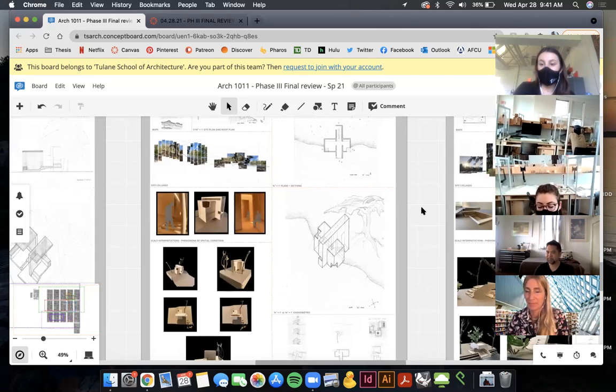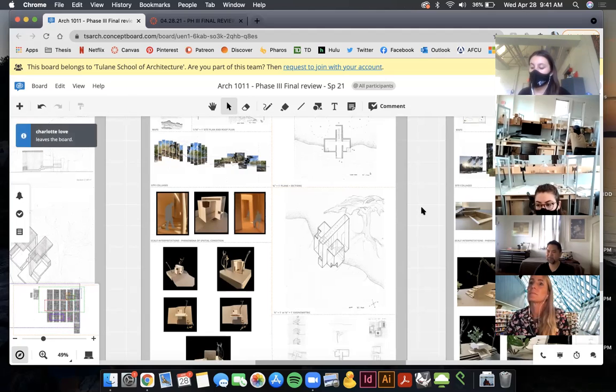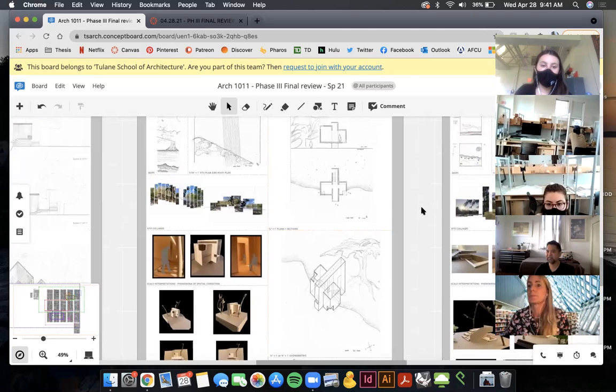Okay, so I think I understand the concept here from an interior perspective. Maybe we're asking everybody the same question, but why did you pick that particular location within this site again, right? Yeah. It goes a little bit longer.